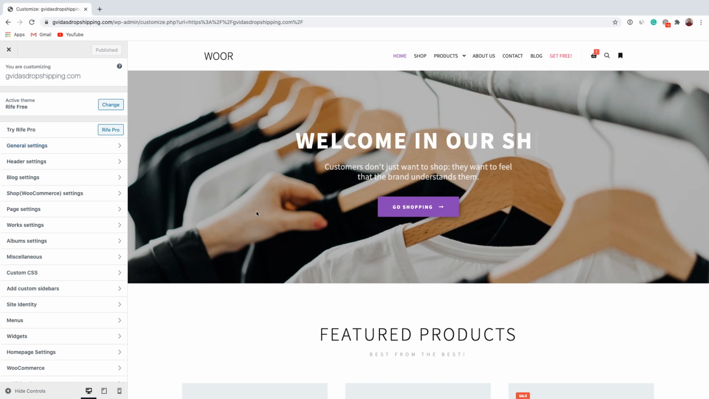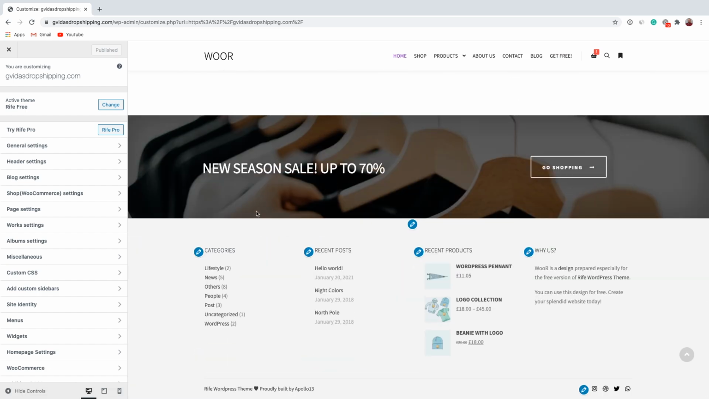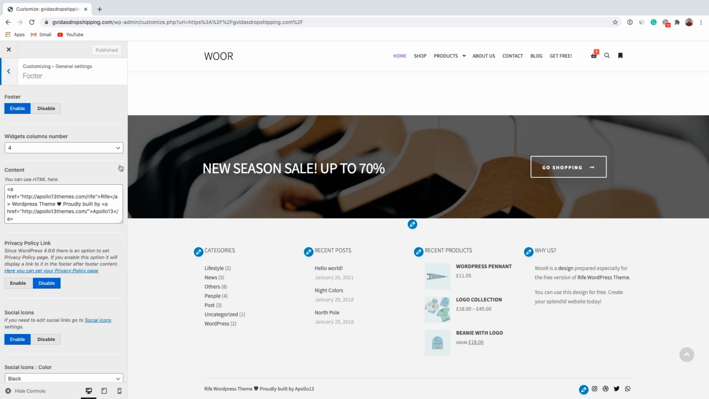Alright, so let's start with the footer settings. As you remember, this is our footer. Let's scroll down and let's start with the general settings. Let's go to the general settings section and let's select footer. And as you can see here, you will be able to do some adjustments related to this footer. As you can see right now, we have 4 widget columns. So we have 1, 2, 3, 4. You can change them to any number you want. You can display fewer widgets, but I usually like to keep 4 columns.